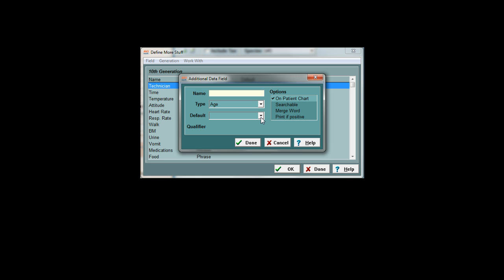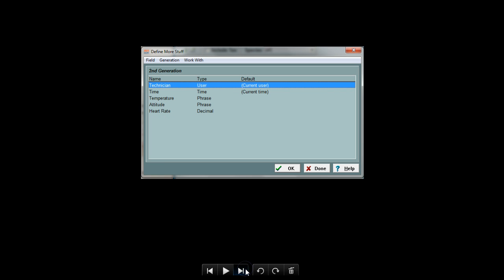Now, if you don't want your staff member getting in the habit of that and you want them to make sure that they go through and check every little thing, then just leave the default blank and hit done. So for instance, in this one I added heart rate, and I have it listed as a decimal because it's a number.